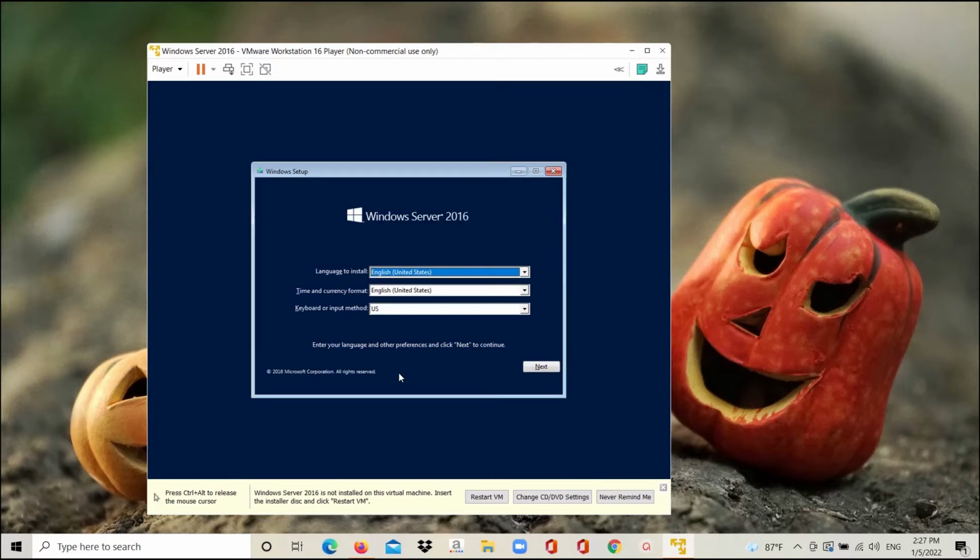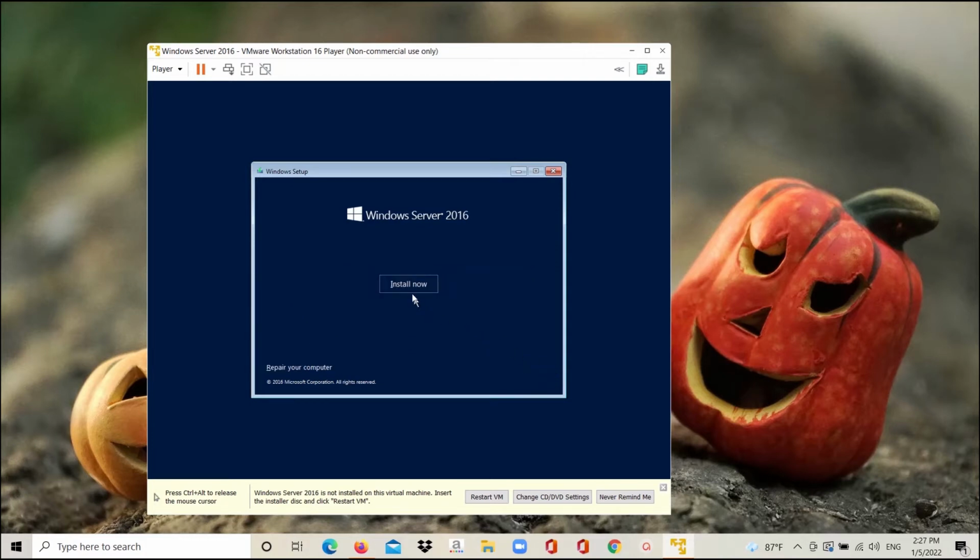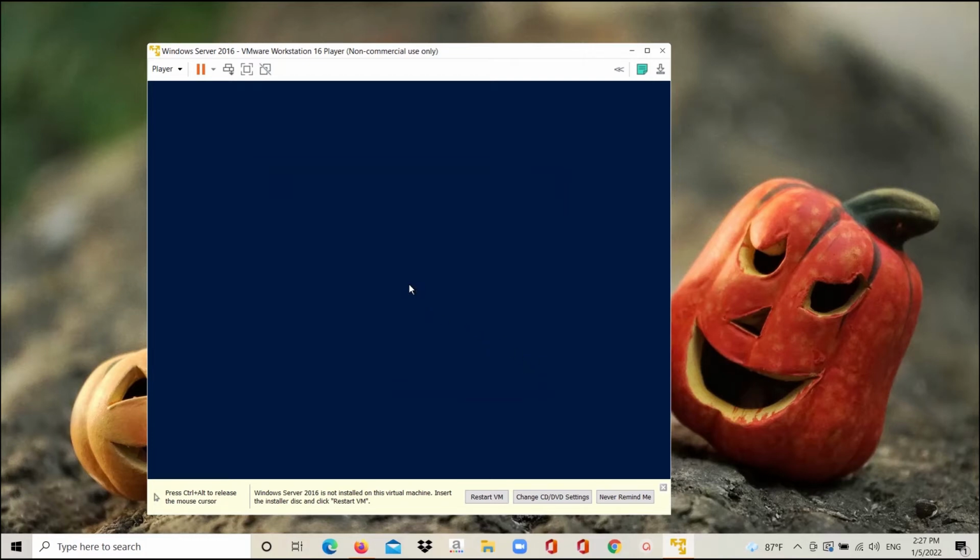Okay, so I need to give the language and time and currency format. I will keep the default and click on next. You can change it here, and if not, you can change it later in Windows. Now we are ready to install. Click on install now. Okay guys, now setup is starting.